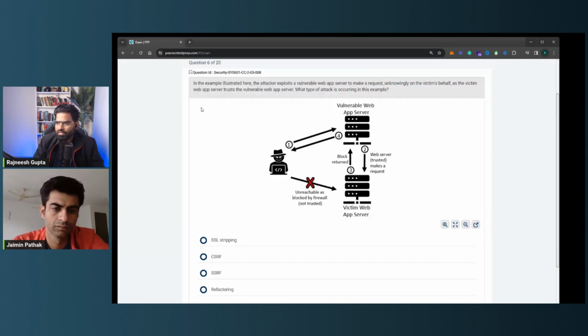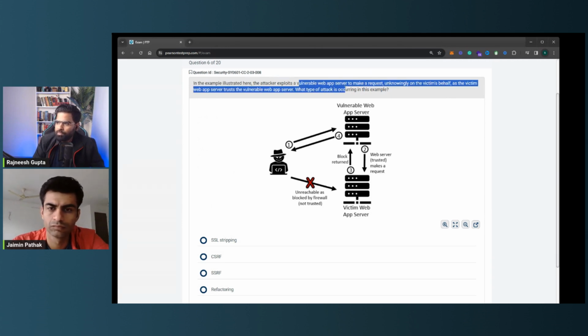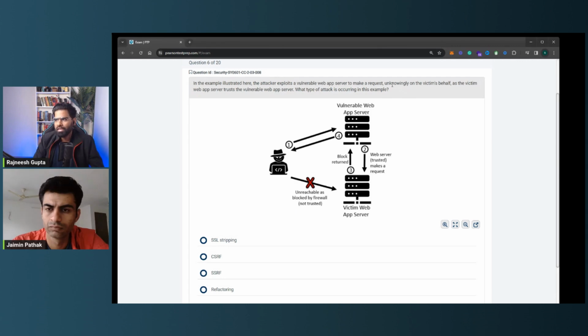Perfect. Let's go to the next question. In the example illustrated here, the attacker exploits a vulnerable web app server to make a request unknowingly on the victim's behalf, as the victim web app server trusts the vulnerable web app server. What type of attack is occurring in this example?